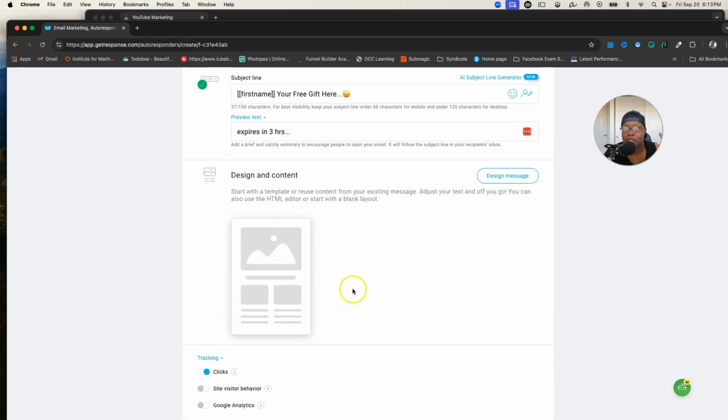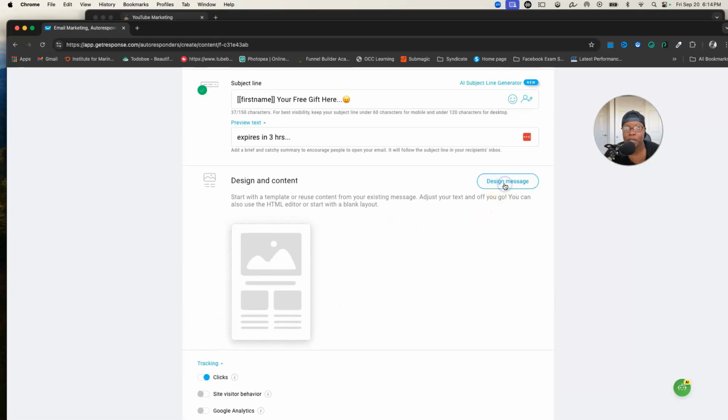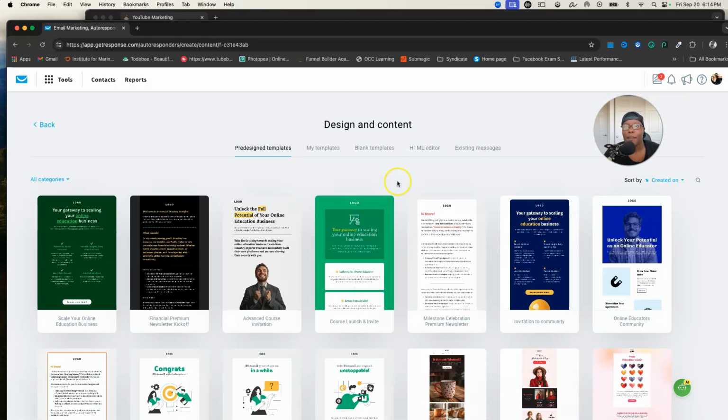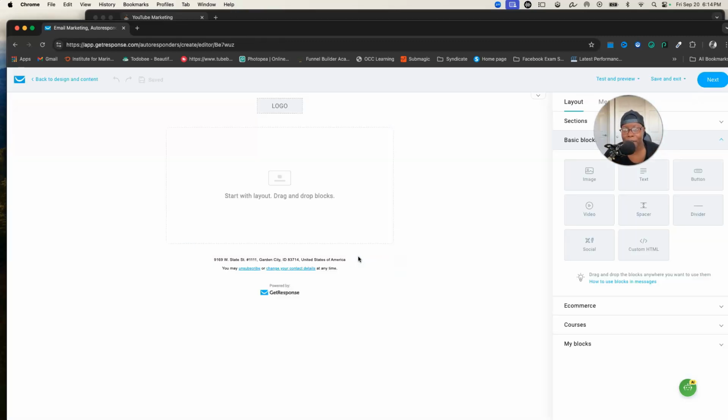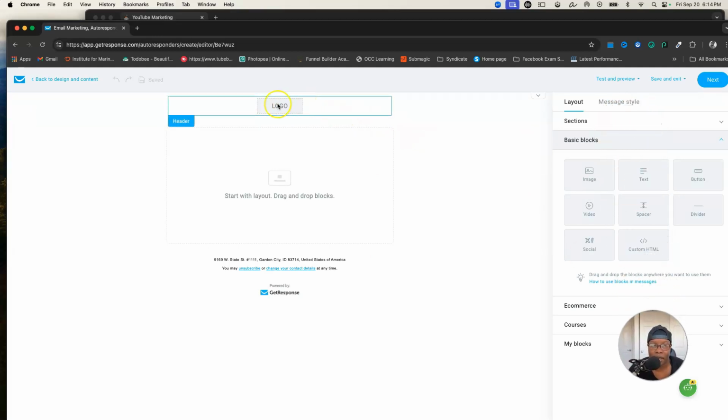Then as you go down, this is where you design the message. If you're familiar with designing it, you'll be cool. But typically I like to do blank templates. It all depends on your niche, what you're working with. If you're really into a niche that people are used to, very design, HTML style emails, you can go out there and choose one. Now, I typically use blank templates. And from there, you can design your message or whatever. This little logo thing, I need to see if it's a setting to get rid of it.